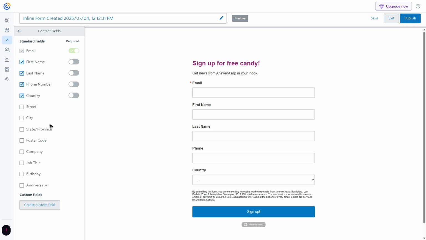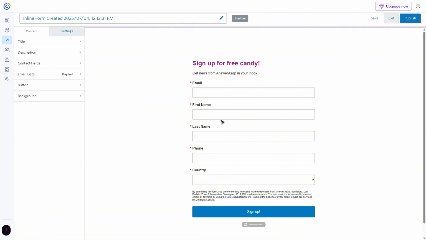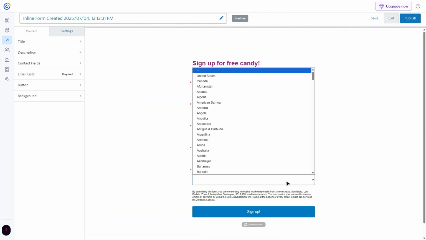All right. Now, if you want to make it required, for example, someone clicks on sign up and they didn't put their first name and last name, it will just give them an error. All right. Add it required. So email, first name, last name, phone, and country is required right here.